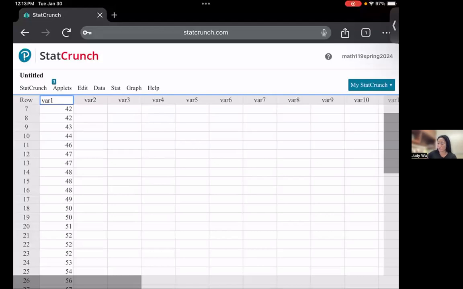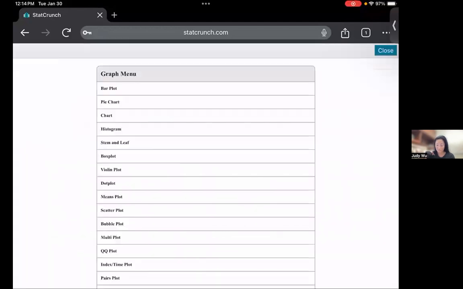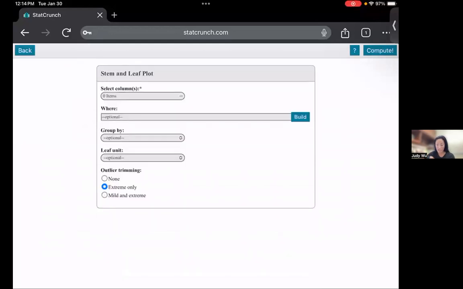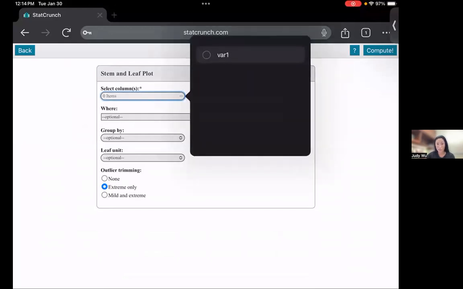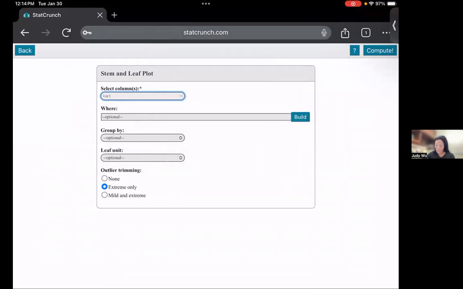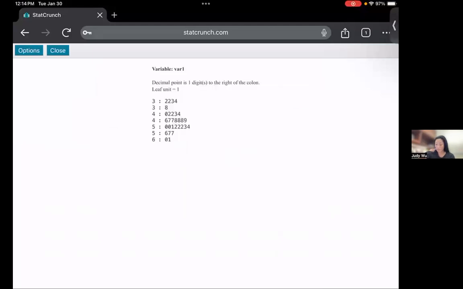So when you get to StatCrunch, you're going to log in with our class login, and under where it says var1, that first column there, you're going to type in all your data points. All right, so I've already typed those in. I've got 30 data points. And then I'm going to go ahead and go to graph. In the graph menu, I want to choose stem and leaf. Where we start is we have to select the columns that we're going to be using. So we're going to use column 1, that's our var1. And our leaf unit, we're going to count by 1s. We don't have to really worry about the other stuff yet. And I'm going to go ahead and click compute.